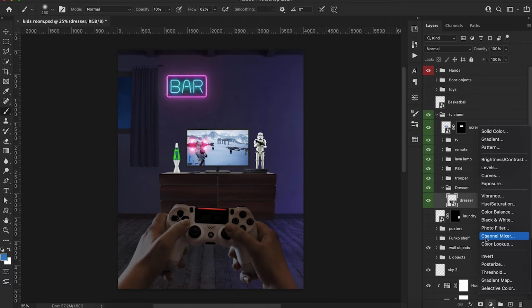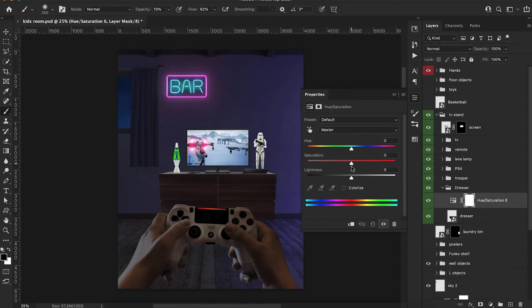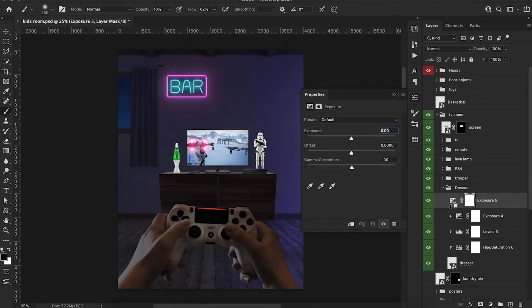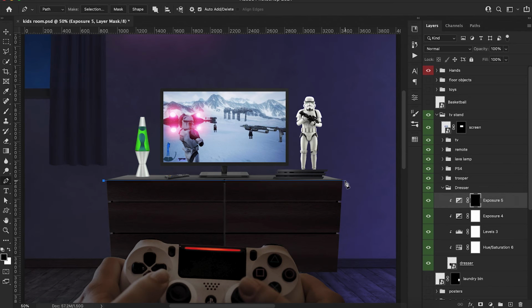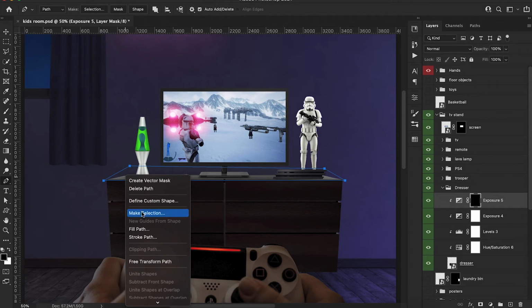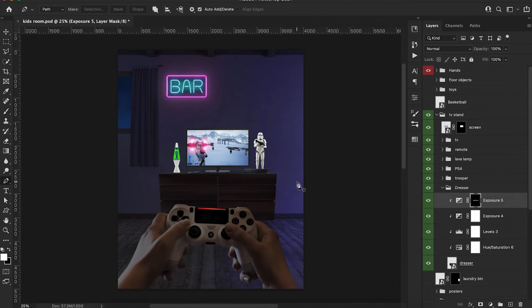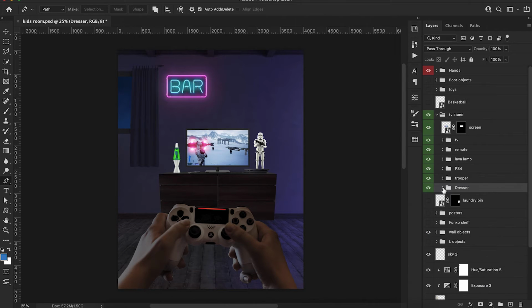All right, so this is the part where things just get really tedious, repeating those same steps. We're going to do the same thing with our dresser this time, create some contrast, darken it up a little bit. And then we need to darken the top of that dresser up a little bit more. So I have another exposure adjustment layer where I've dropped the lighting, and I'm using this pen tool to create a selection of the top. And then let's fill that with white so we can bring back that dark color. Perfect.